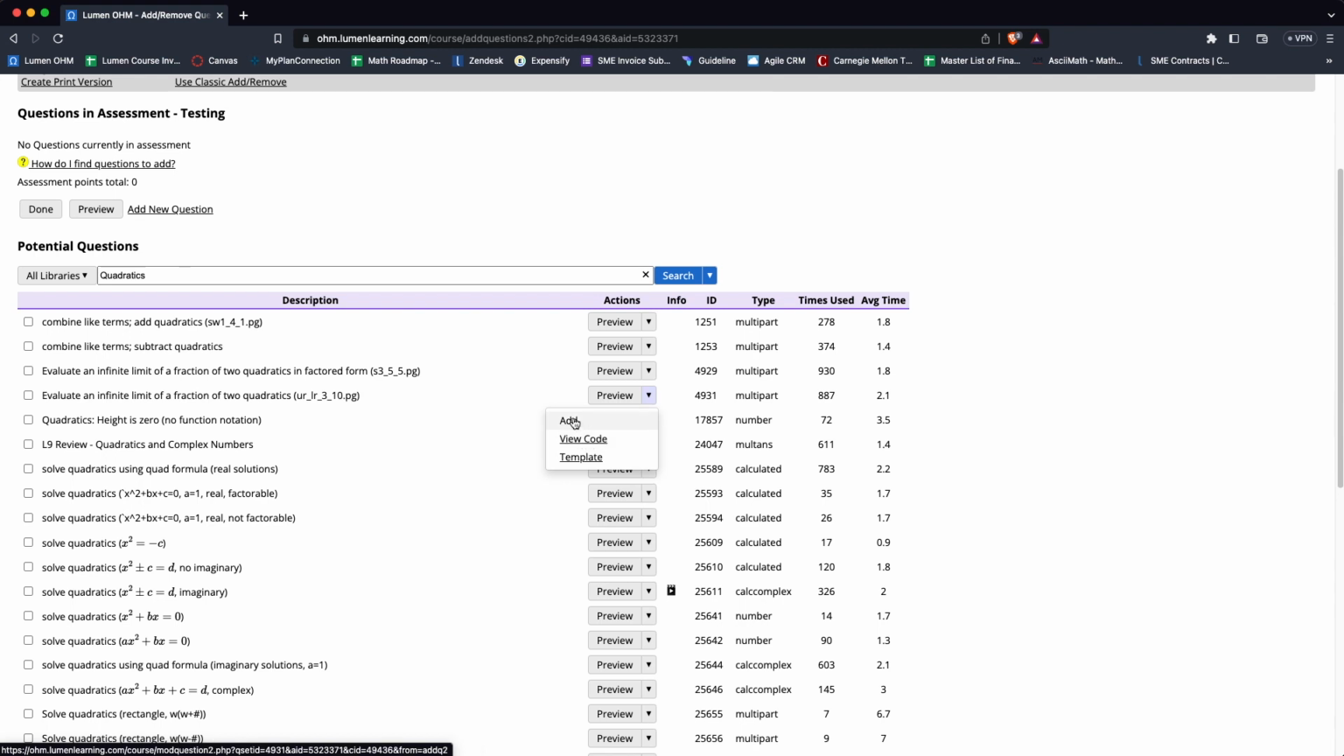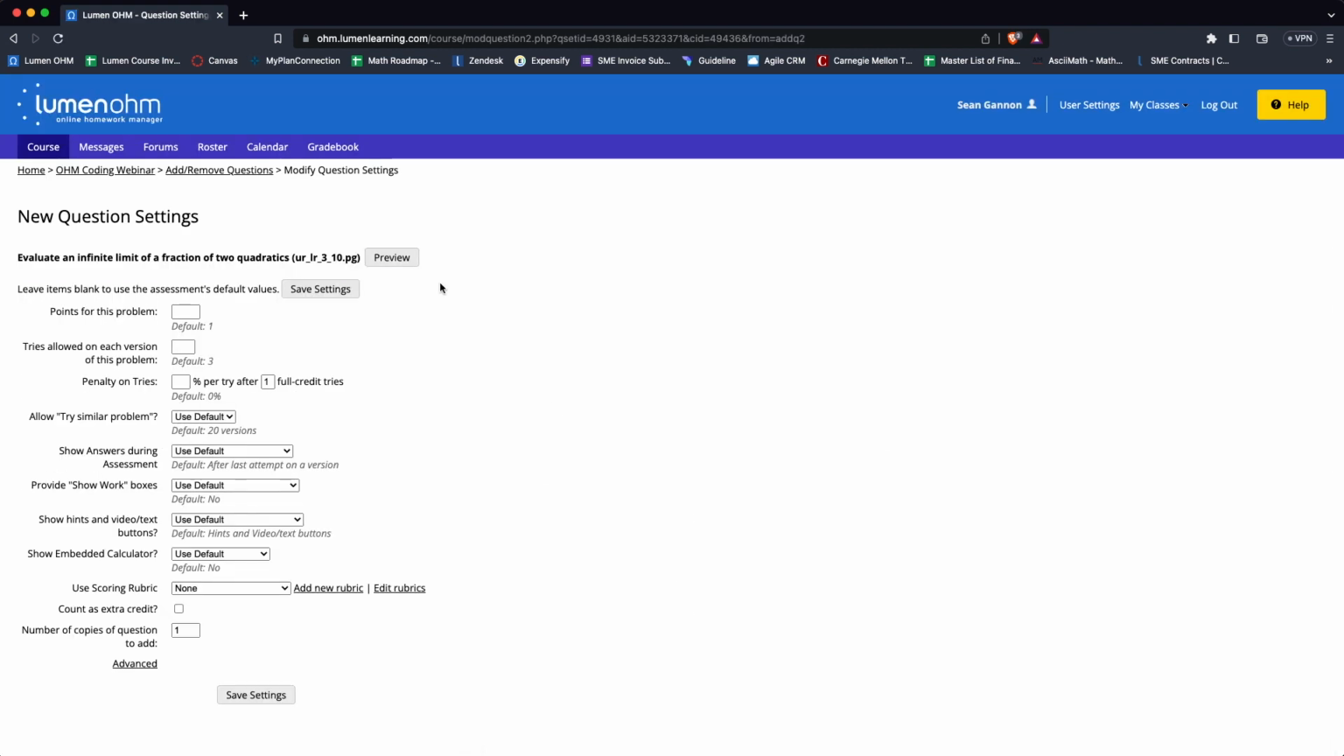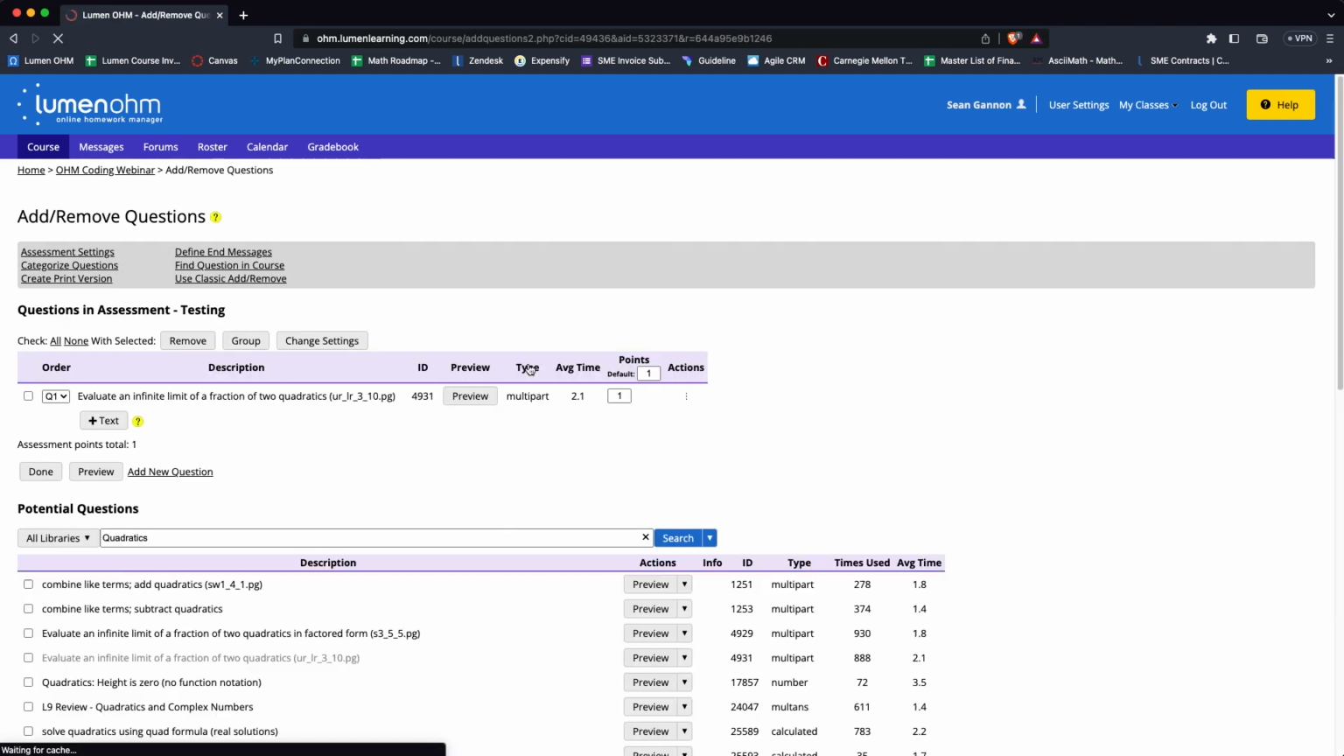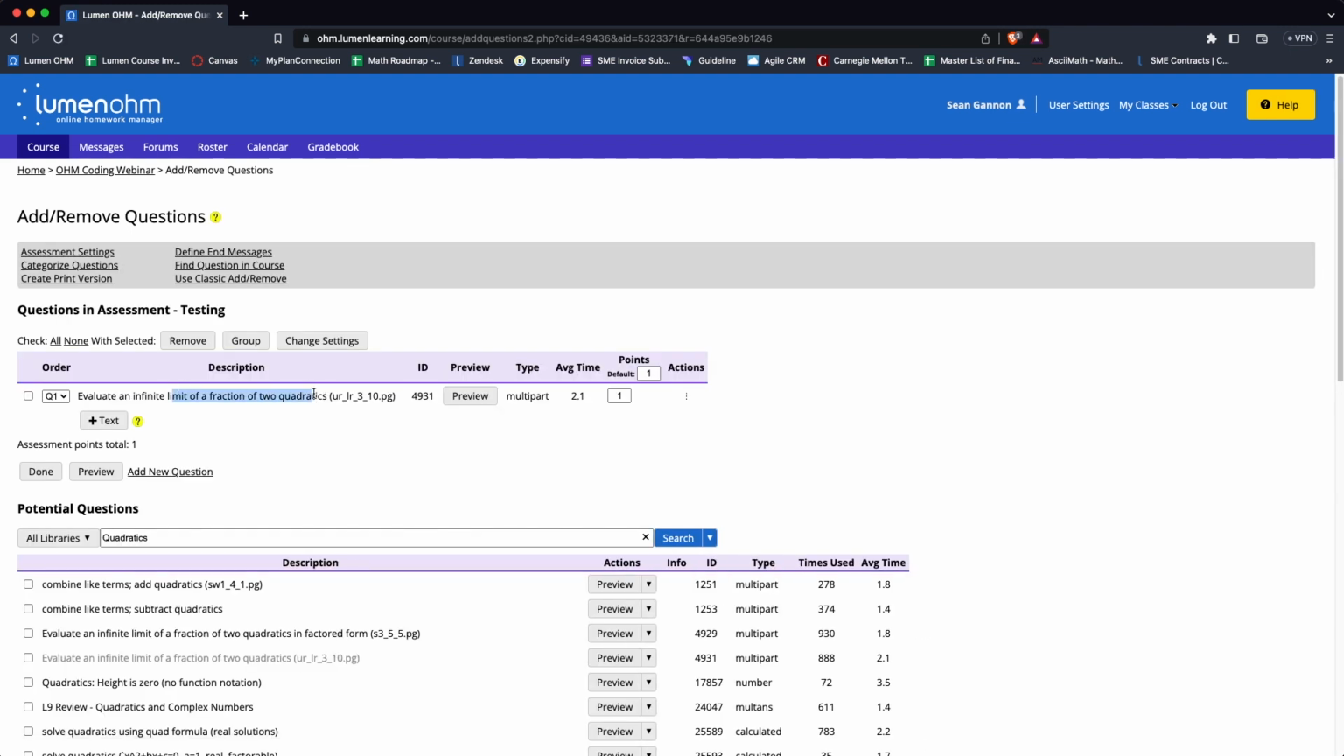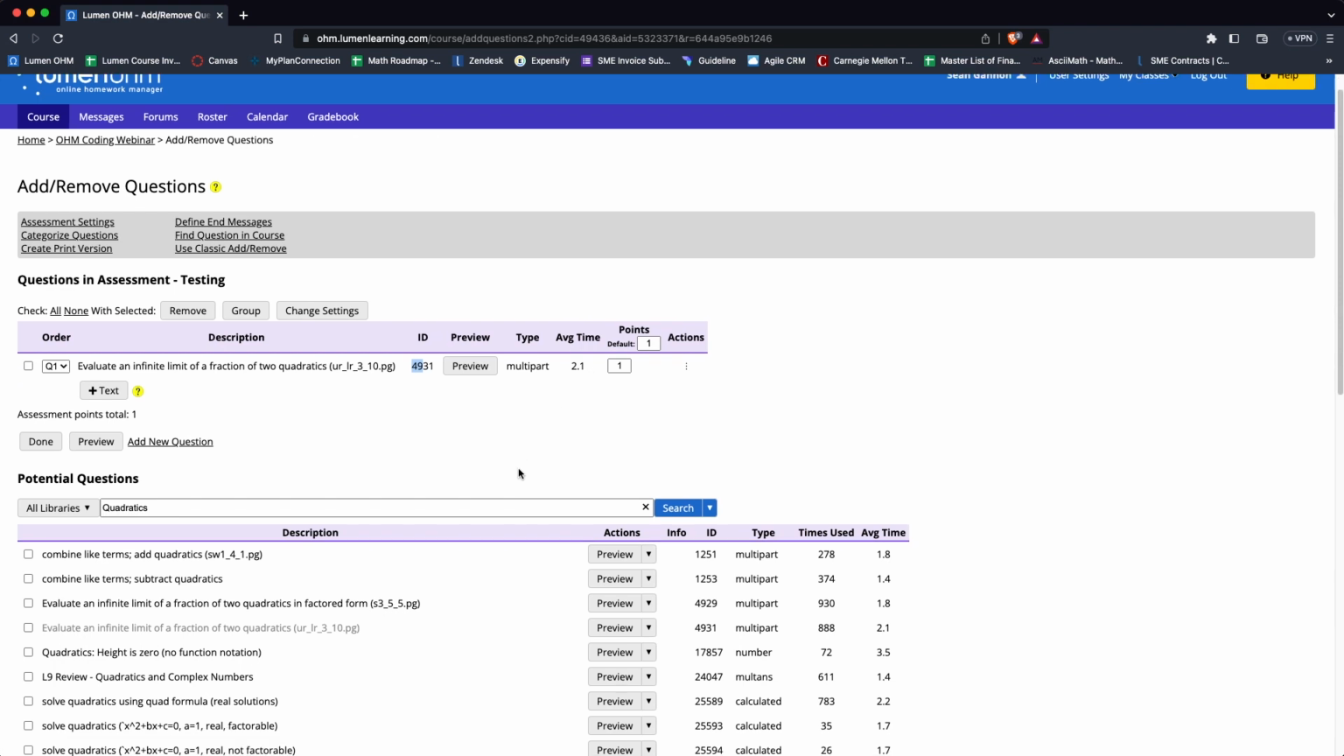So let's just add that question here for the time being. It gives us options, like what's the default, or what we want the points for the problem to be, etc. Those can all be changed later. I'll just press save, boom. And now this question here, the ID is added to our assessment. So that's how you add questions to an assessment in Lumino.